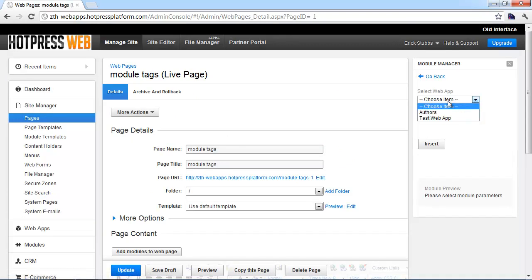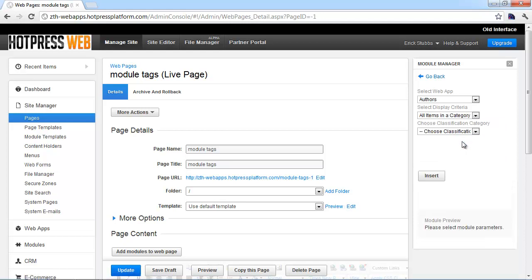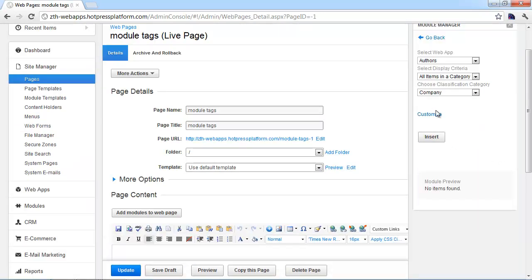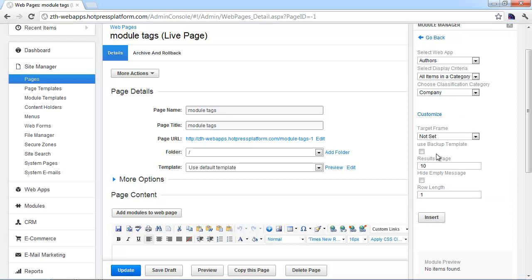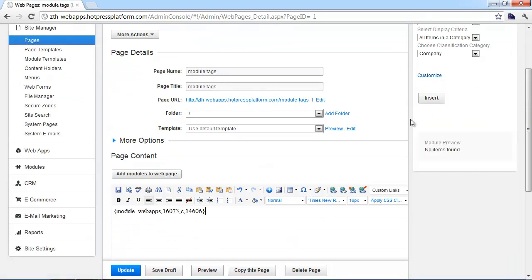Again, we're going to display a list of items. We're going to select the author's web app. And instead of using just the all items option, we're going to tell it that we want all items in a specific category. And this time we have a third criteria we have to specify, which is what category we want to display items from. So I can do company, for instance, and again, I've got the same type of customization options, whether or not to use the backup template or the primary, and then we'll go ahead and just insert that.